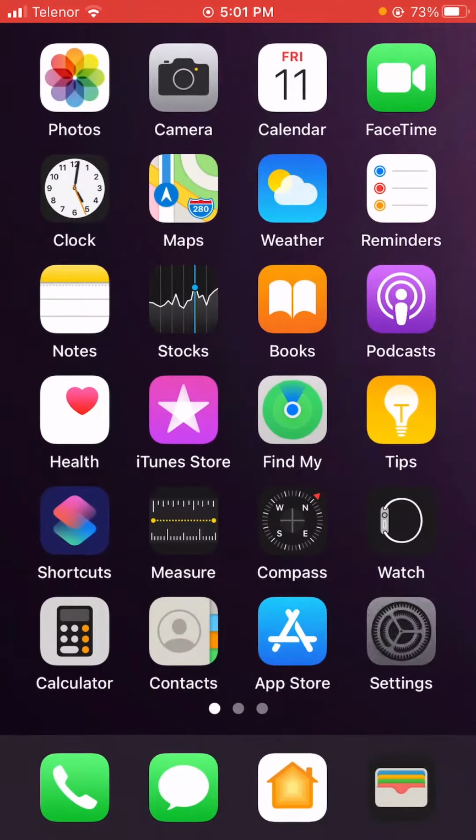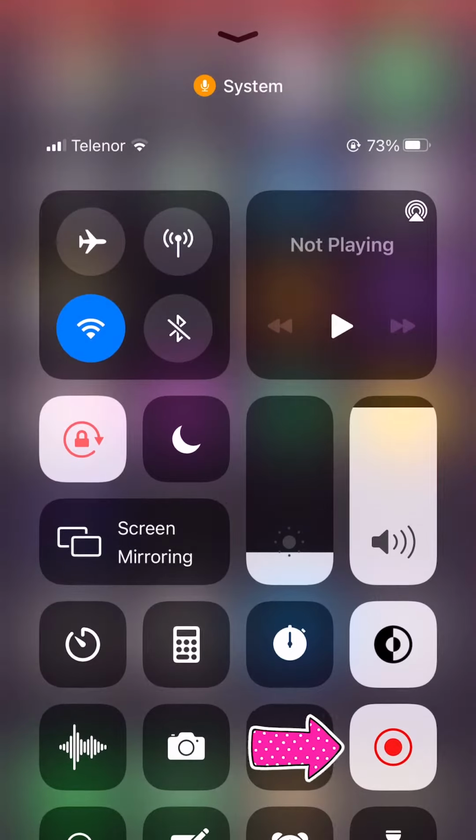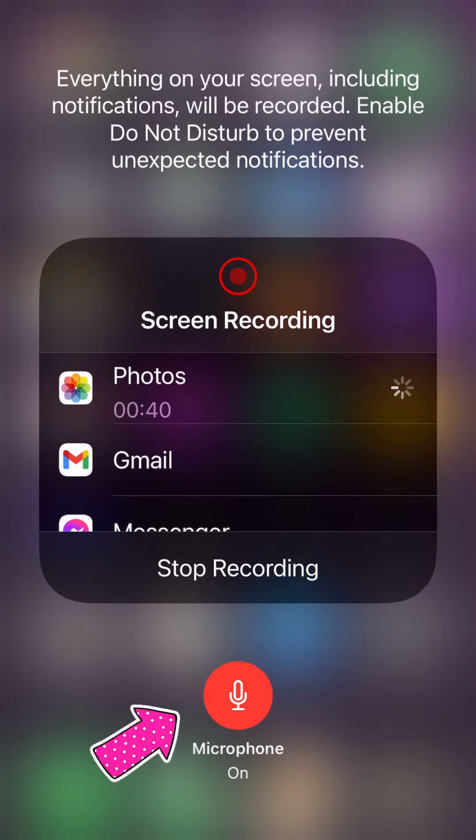So let's go there. Simply click on screen recording and hold for a second, and here you will find down a microphone option. Simply you have to click on this. Currently it's on. When I click on this, it will be off. It means the thing I'm saying, or my audio, will be paused.